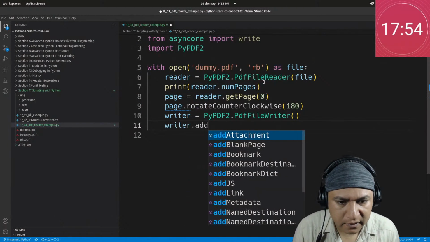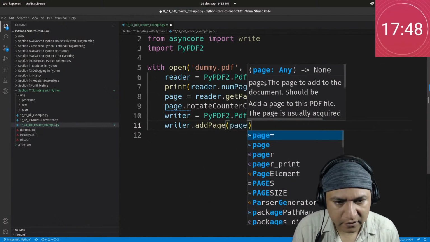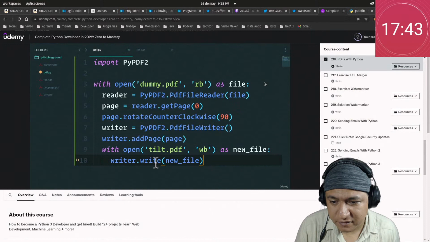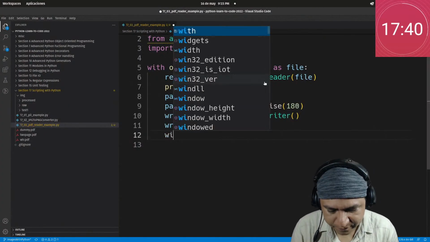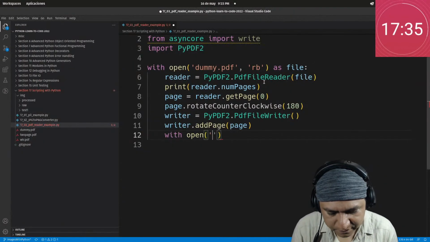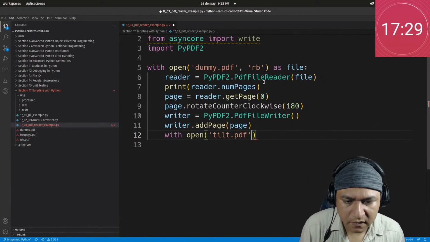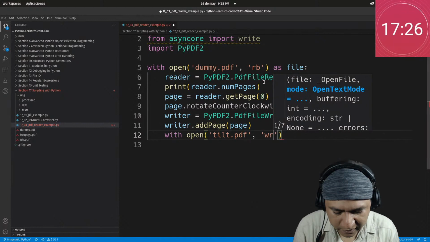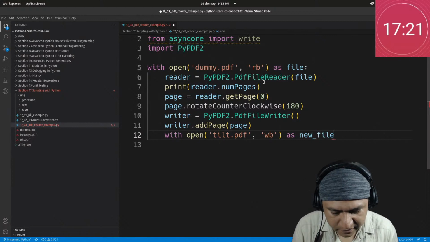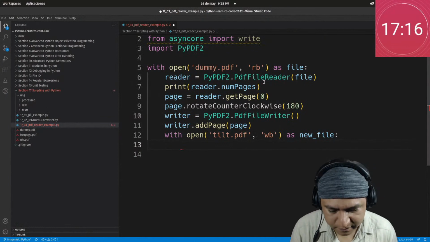Writer dot add page, and I'm going to pass the page object that is already rotated, and I'm going to save it with the with open statement. The mode is going to be write binary as new file, and then just writer.write the new file.